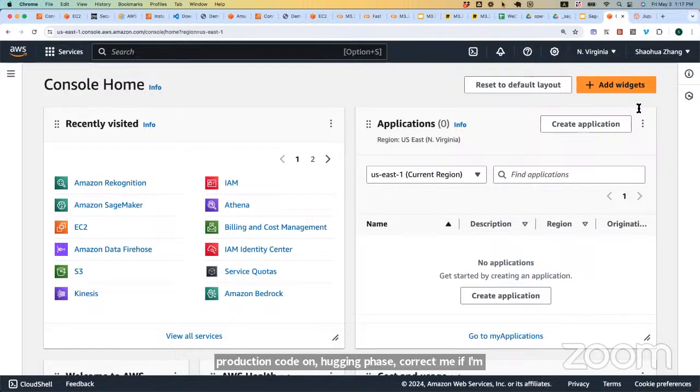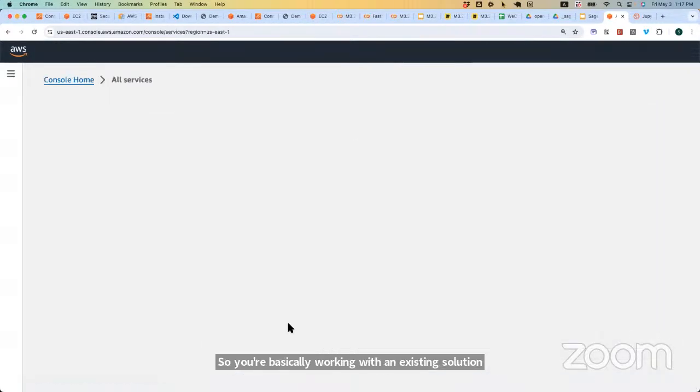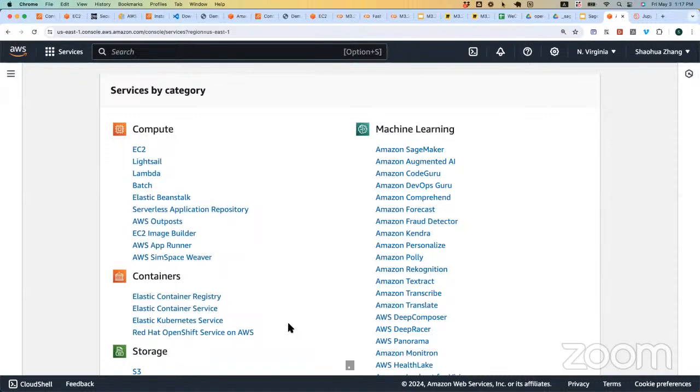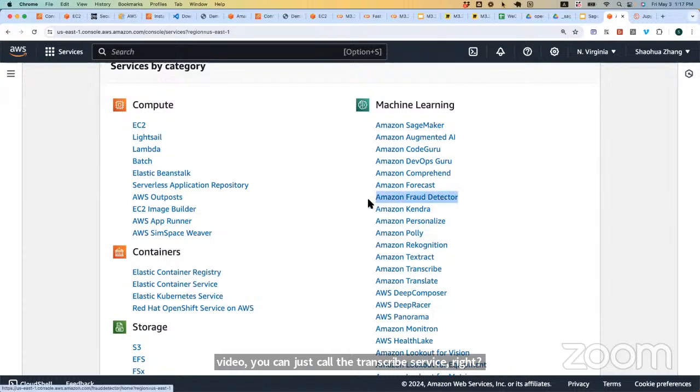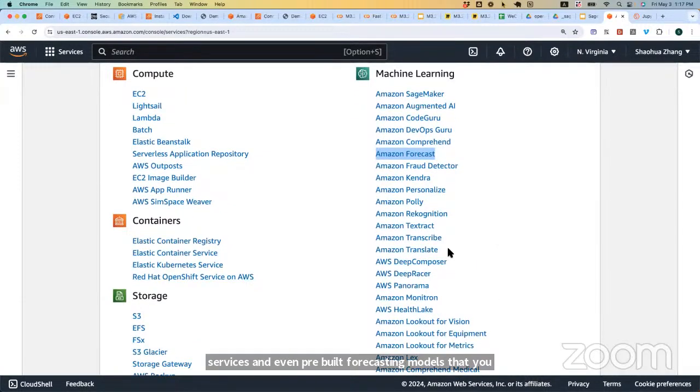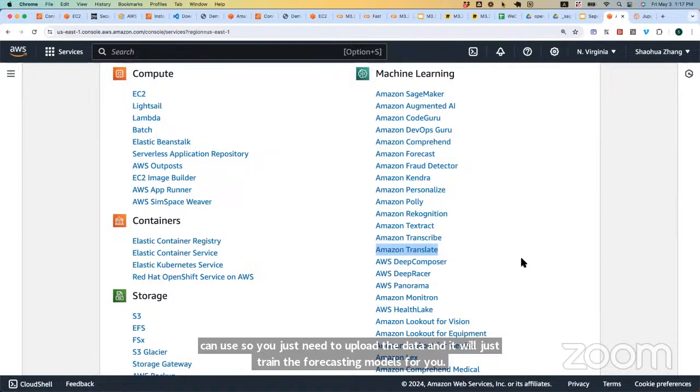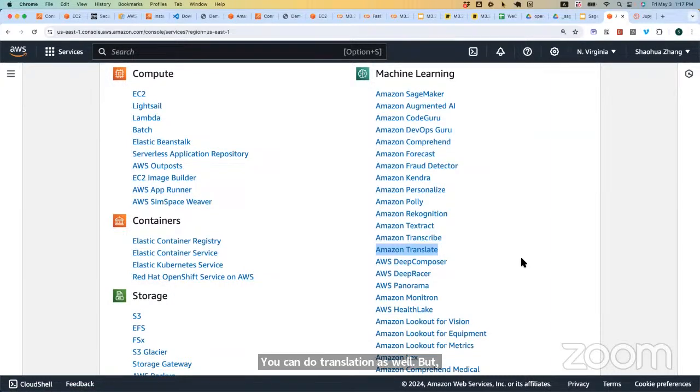But AWS SaaS, you call that as an API, right? So you're basically working with an existing solution. AWS has the Transcribe service. So if you want to transcribe a video, you can just call the Transcribe service. They have fraud detector services and even pre-built forecasting models that you can use. You just need to upload the data and it will train the forecasting models for you. You can do translation as well. But Hugging Face provides these models, and you will still need your data scientists to use those models to train your own model and apply that to your data.